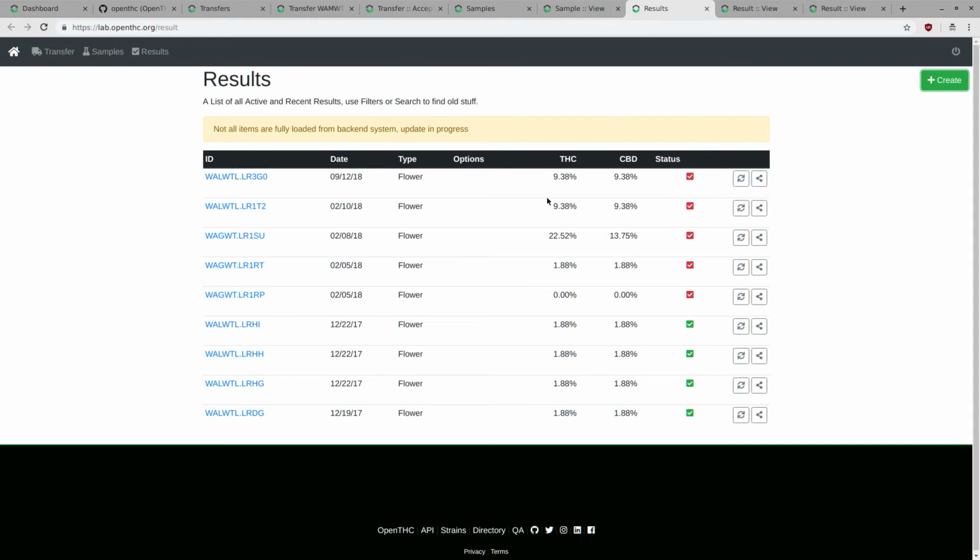Here's the actual QA samples that we have, and some of these have failed and some of these have passed. Click on this to look at the specific one. You can also make sure that it's loaded the latest stuff from the Leaf backend, or you can go through the sharing process, which we'll come right back to.